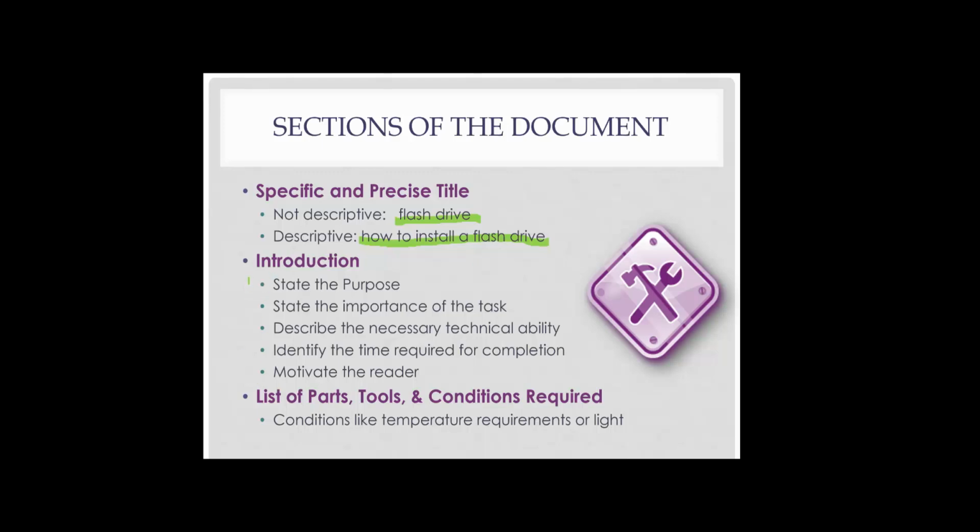I should be able to check these off. It states the purpose of the document to show the person how to install the new flash drive, if we're going with what this says up here. State the importance of the task. To properly install the flash drive in order to save information.